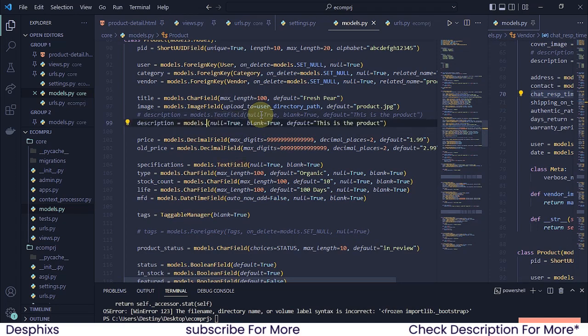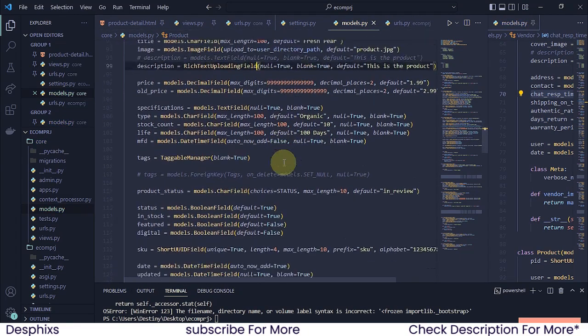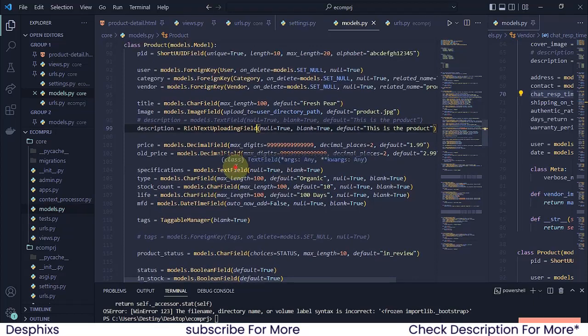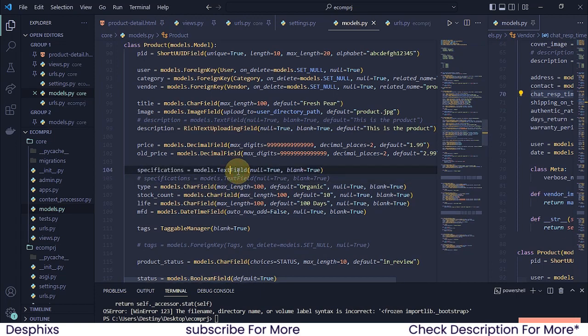Now from over here, I'm going to get rid of all this, and I'm going to add in the RichText uploading field. And is there anywhere else that I would want to add this here? I would want to add it in the specifications. I think we're going to be needing it over there. So I'm just going to copy and paste, and I'm also still going to add the RichText uploading field.